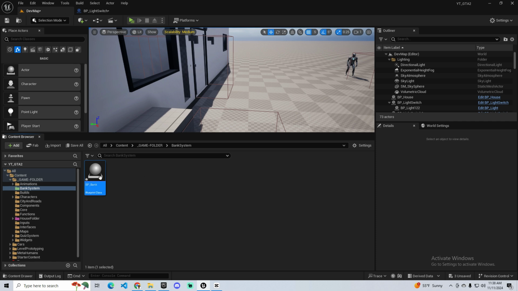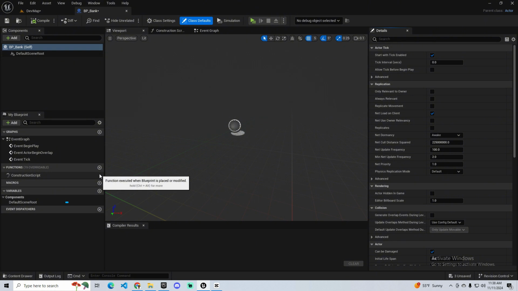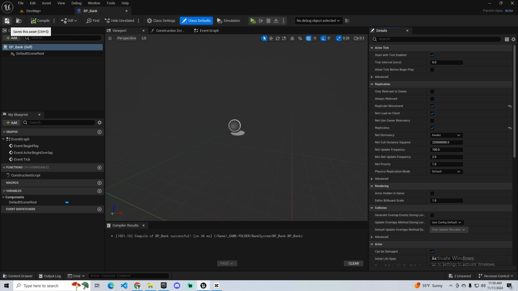Since you are trying to build a multiplayer game, I want you to get into the habit that every time you create an actor, the first thing you need to do is replicate. Replicate movement. Even though the bank will not be moving, some of the stuff that you attach to the player will be moving with the player. So get into the habit of replicating as soon as you create an actor. Now start thinking like a developer.